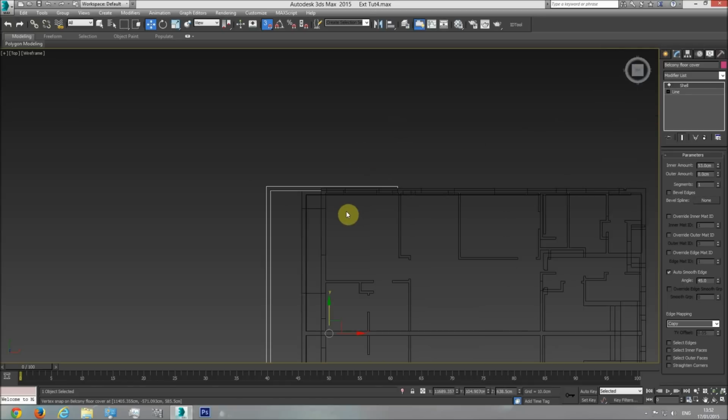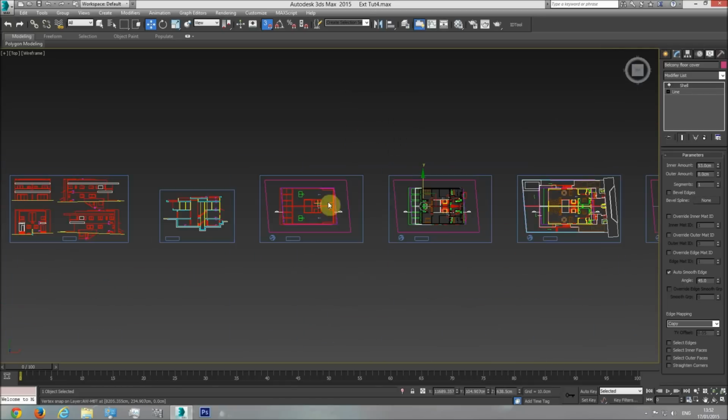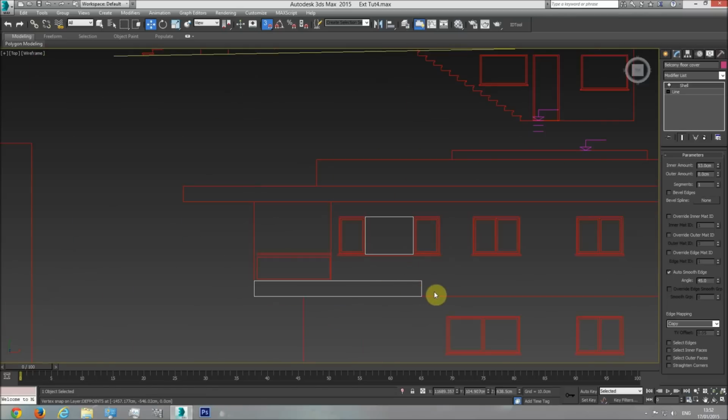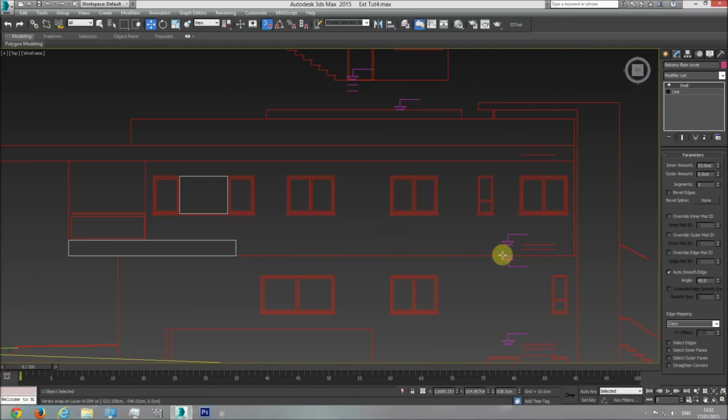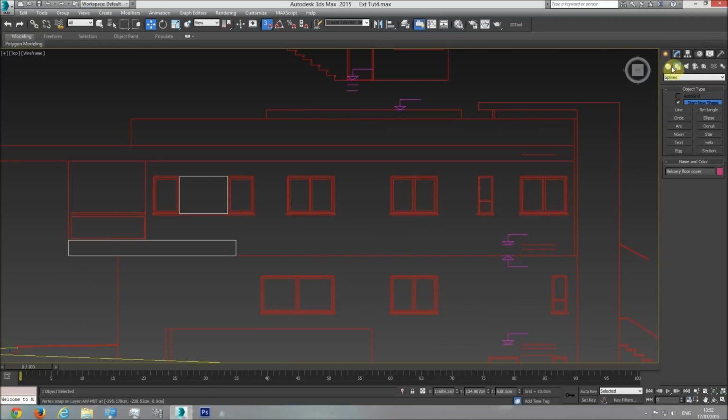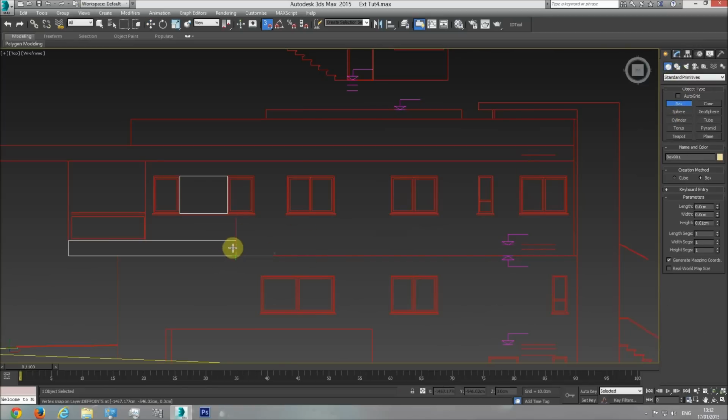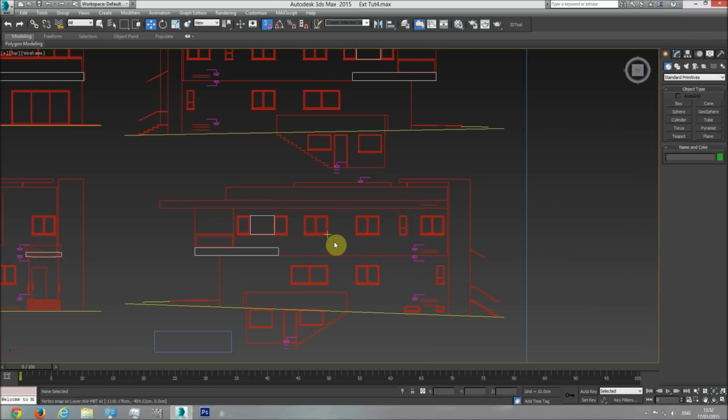Now let's unhide the plan and see where the cover starts. As you can see here, the cover starts at the end of the ceiling of the first floor. Let's double check this. The height of the cover is 53 centimeters. That is great.